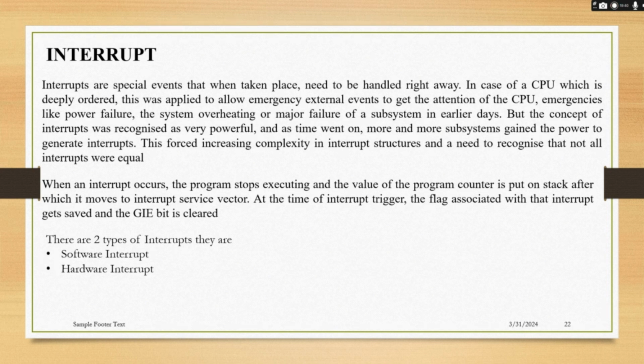When an interrupt occurs, the program stops executing and the value of the program counter is put on a stack, after which it moves to the interrupt service vector, also known as ISV. At the time of the interrupt trigger, the flag associated with the interrupt gets set and the GI bit is cleared. There are two types of interrupt: software interrupt and hardware interrupt.